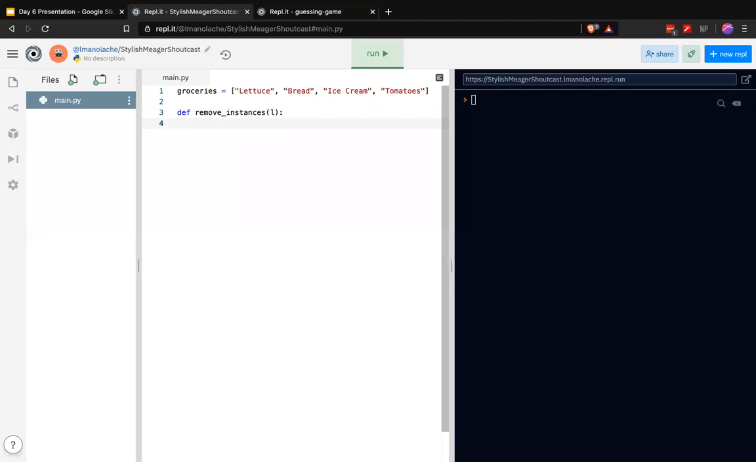So how can we do this? Well, we can do while, oh yeah, and I need the value. While value in list, L dot remove value. So what does this do?